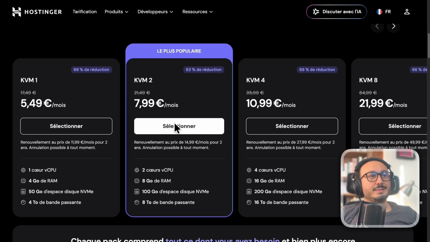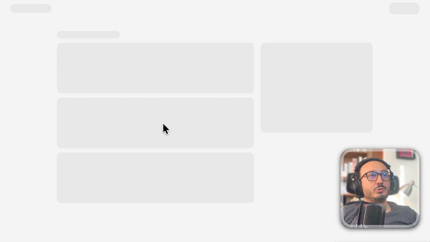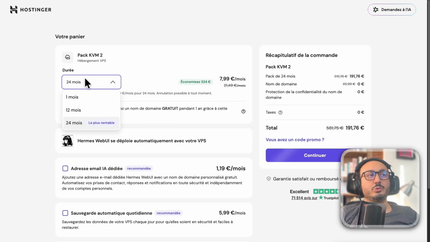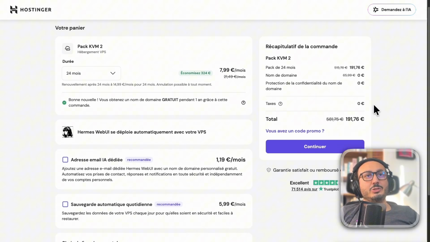So it's simple, I select, there you go. For example, the KVM2 here, I can select how many months I want to take: 1 month, 12, or 24. And here, actually, this is very important.